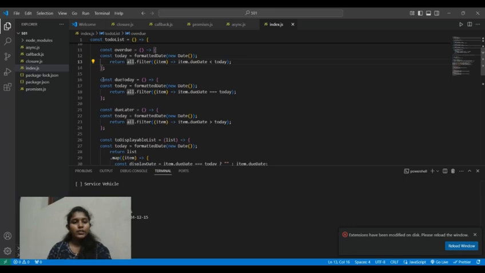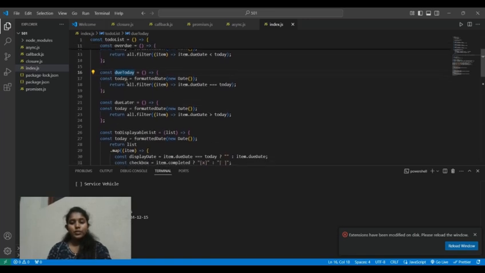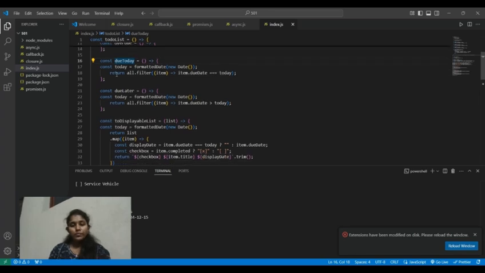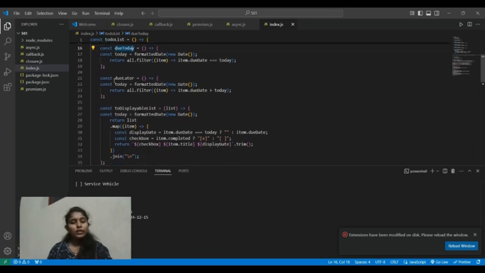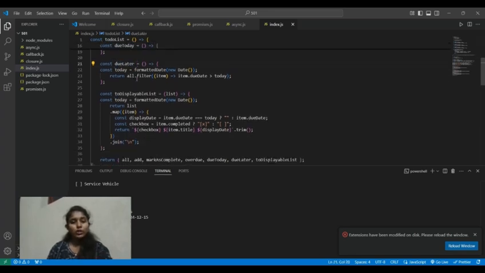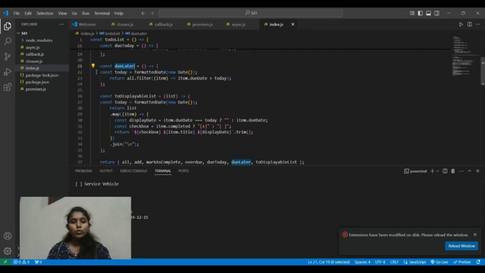And next we write a const function called due today, and this function represents the to-dos which are due for today. That means this function filters the to-dos that are exactly due for today. And later we have created a function for due later. This function grabs the to-dos that are due after tomorrow. So this whole function is for due later.